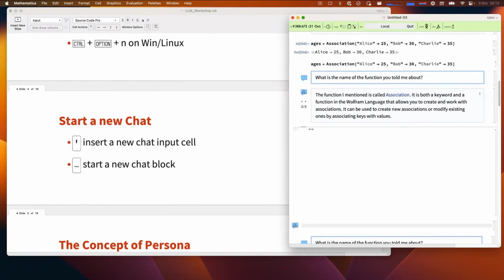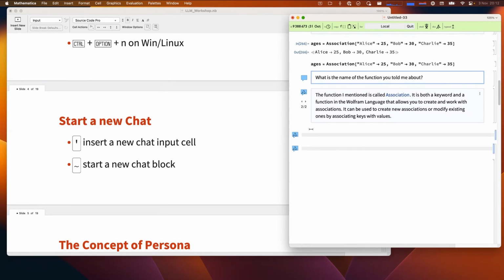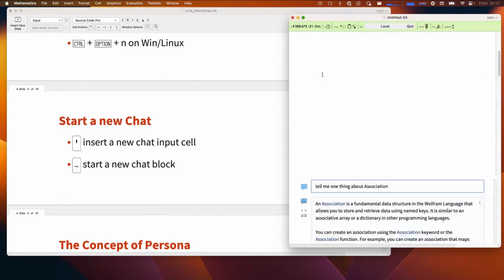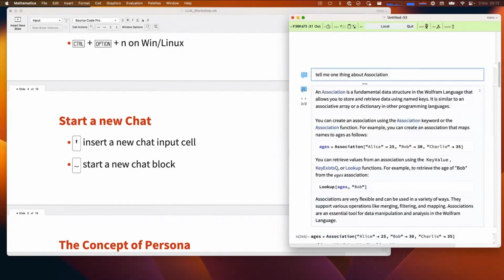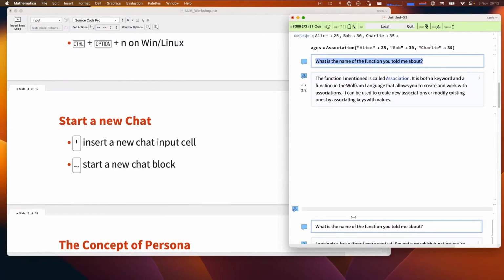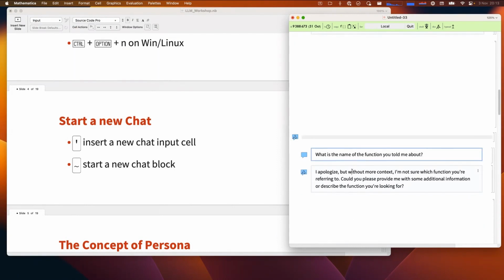If I press tilde, I get this thing here. And what is this thing doing? This is resetting the chat history. This is useful because every time you type something in the input field, everything that happened before is sent to the LLM. So this is not too long, but it might get long, or you might want to ask some unrelated thing. So now if I ask, what is the name of the function you told me about? It says, oh, I don't have any context. I'm not sure what you're referring to, because this is completely invisible to this call, which can be very useful.